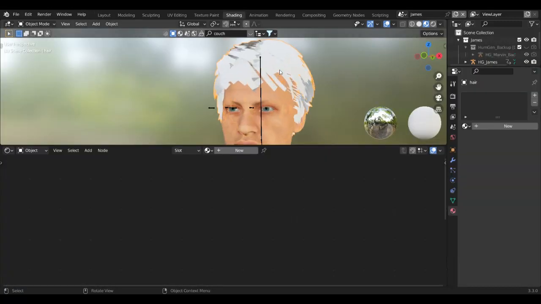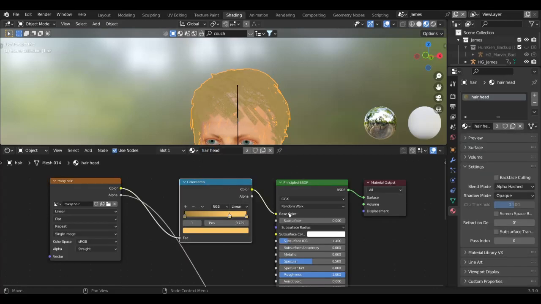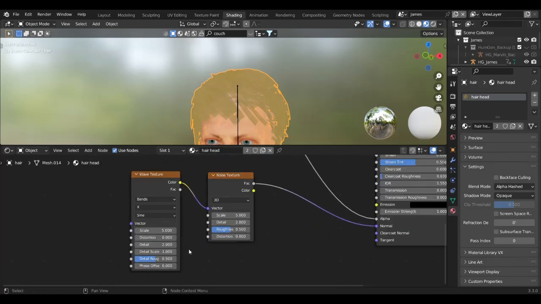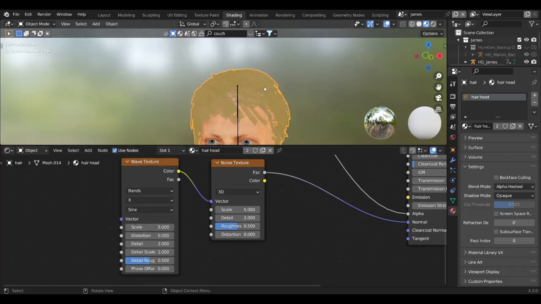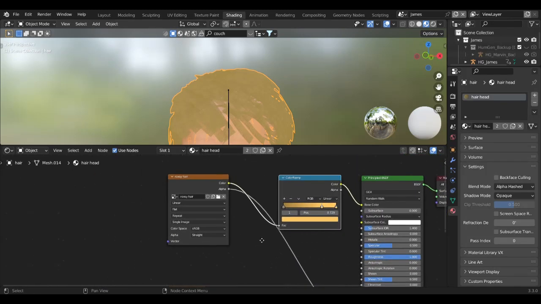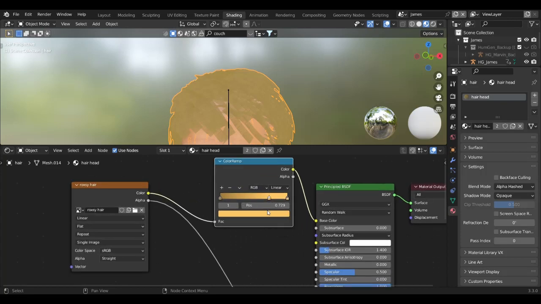Hopefully I can do this right and not mess up. This is my setup from when I did Rachel's. I have a wave texture on it just so that it's not so flat. Noise texture. I have a hair texture that I got off of Google, and then a color ramp.